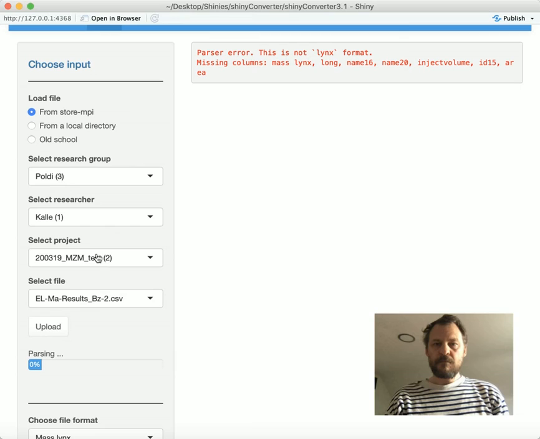Essentially, the numbers in brackets always tell you how many items there are in the level below. So Poldy 3 means there are 3 researchers. Kalle 1 means there's 1 project. This project 2 means there are 2 files in there. And the ones that are 0, obviously you can't descend them any further.